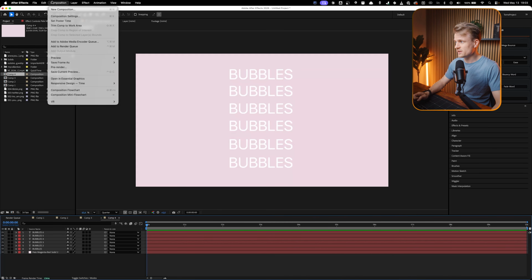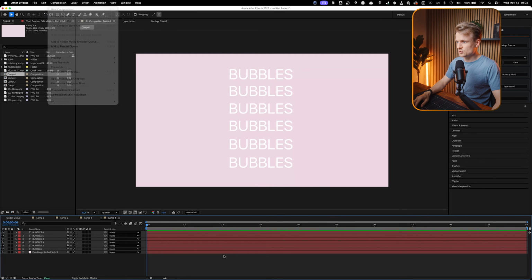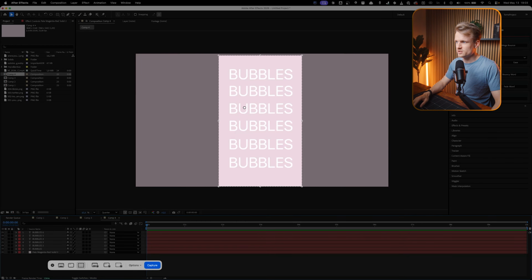Then you can also go to composition and then add to media encoder queue. Do the same thing like we did before, but I also want to show you a simple method where we just screenshot this. Just taking a quick screenshot just like this, hit capture.